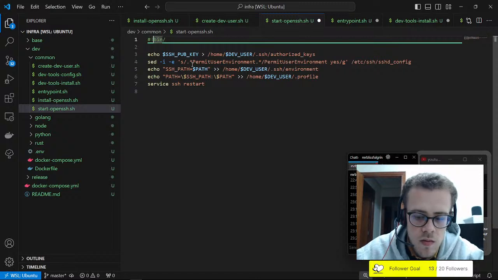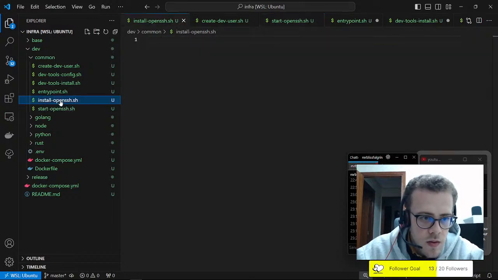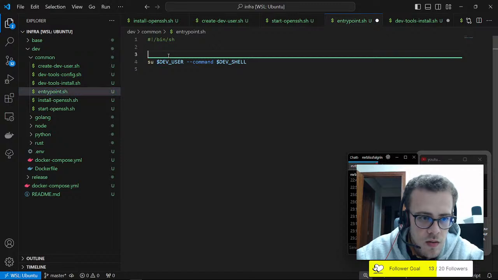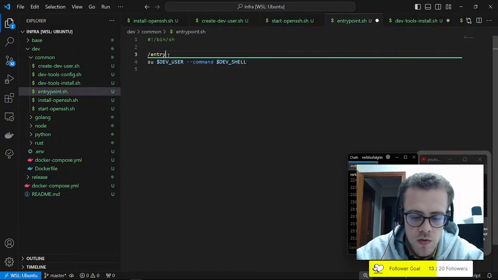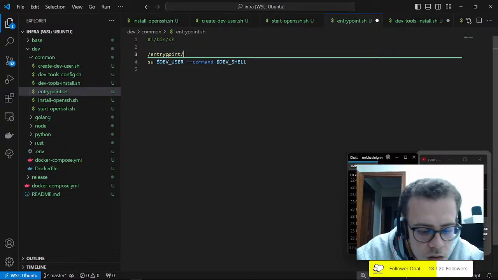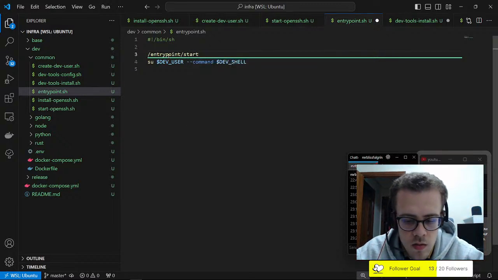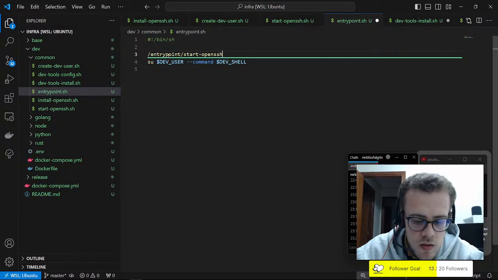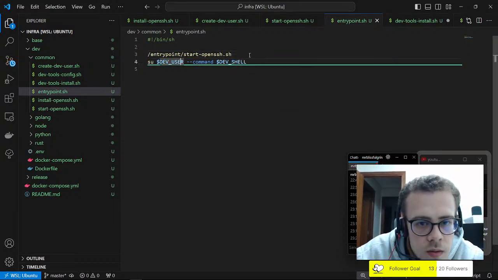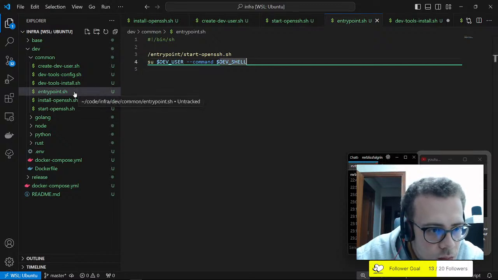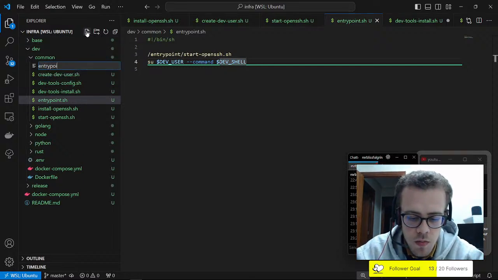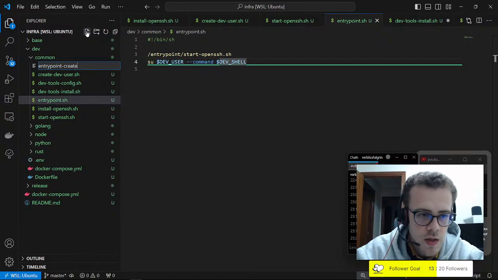Bin sh. Alright, now the entry point then should be entry point start openssh.sh. Alright. And entry point create.sh.